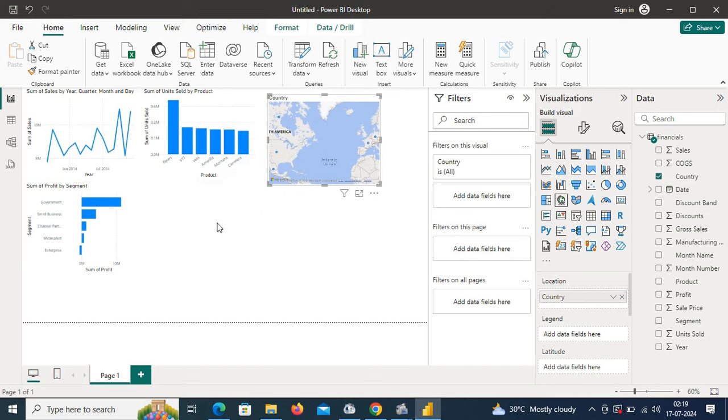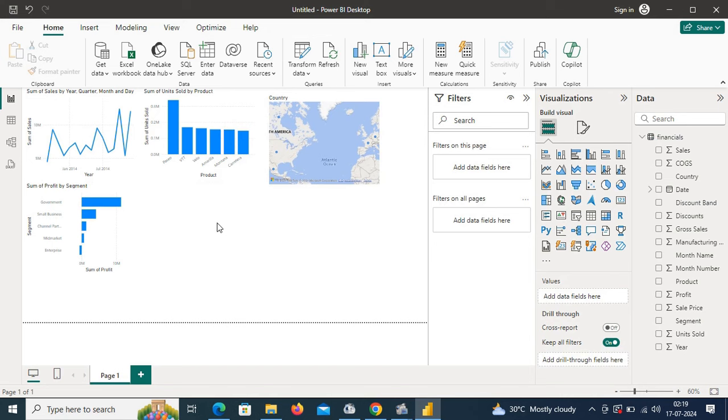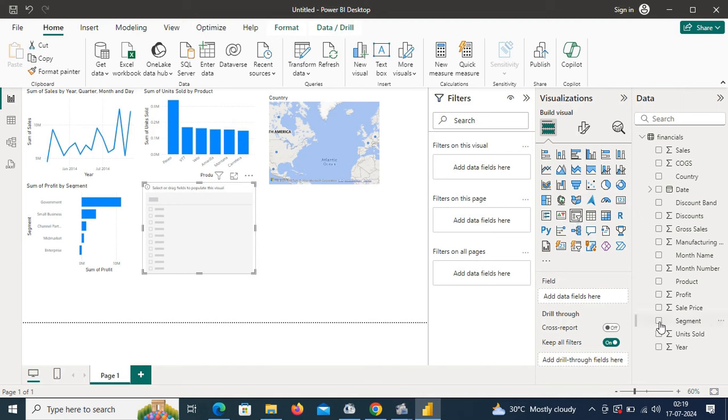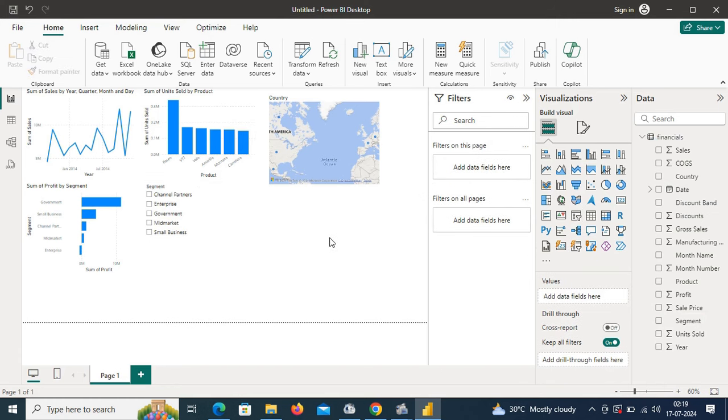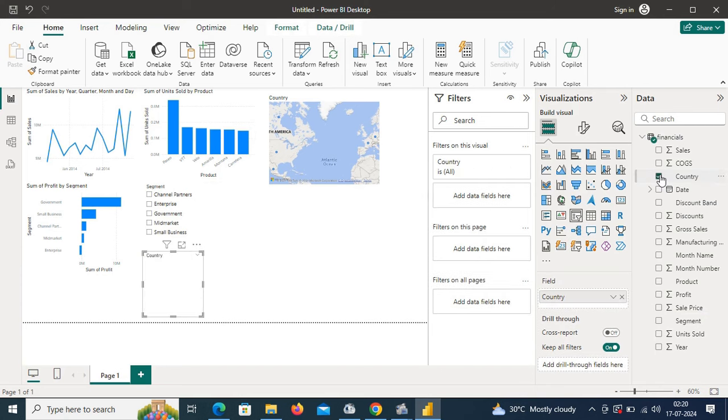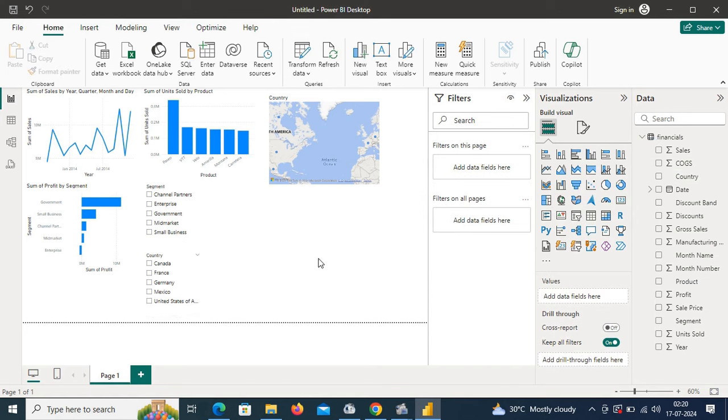Now we add a slicer for interactivity. Please click on slicer and select the segment area. You can adjust the size of the slicer by dragging. Now we can create another slicer for country. Do the same process. Click on country. You can also adjust the position of the slicer or any chart.